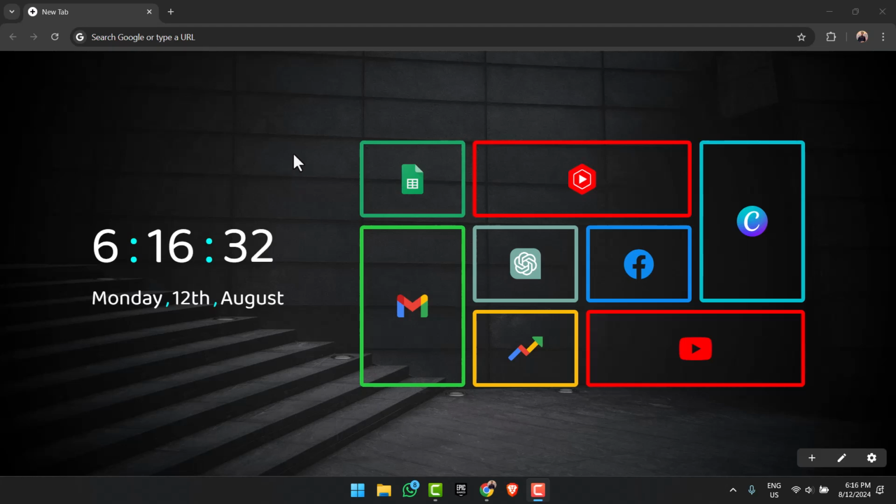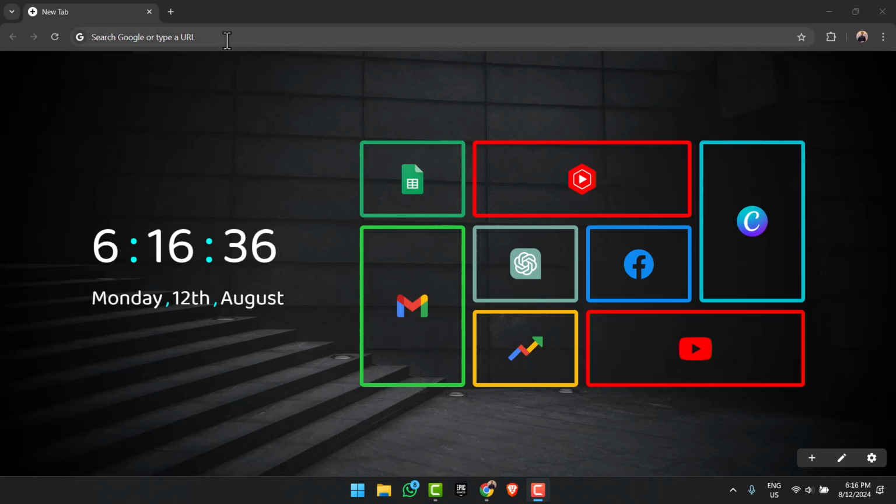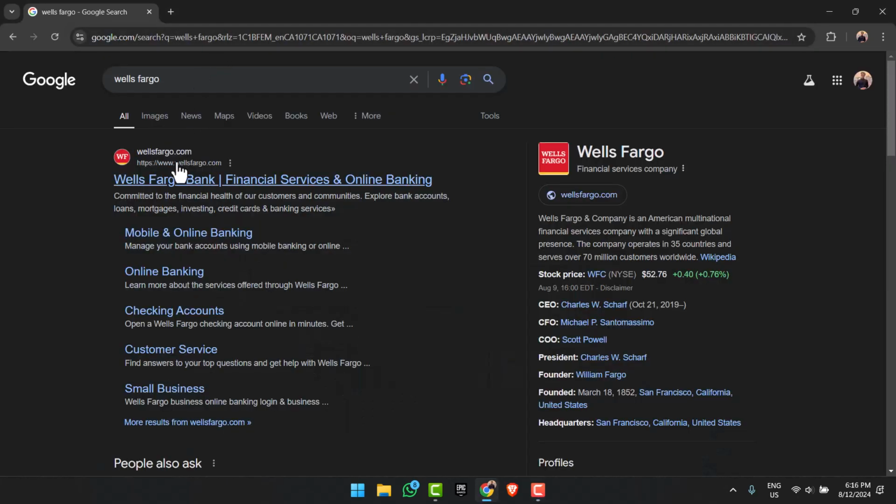So to do that, first of all, go to any web browser of your preference and in the web address bar, simply type in Wells Fargo. After that, tap on the first link, which is wellsfargo.com.